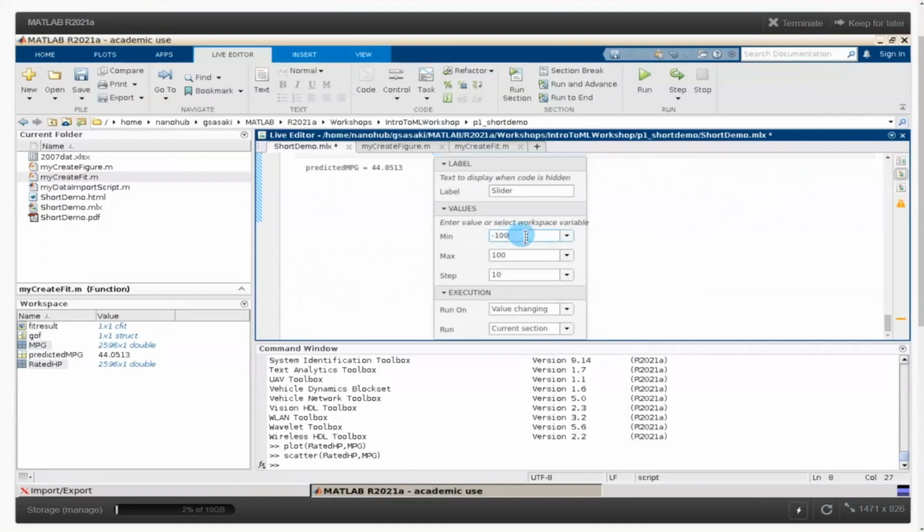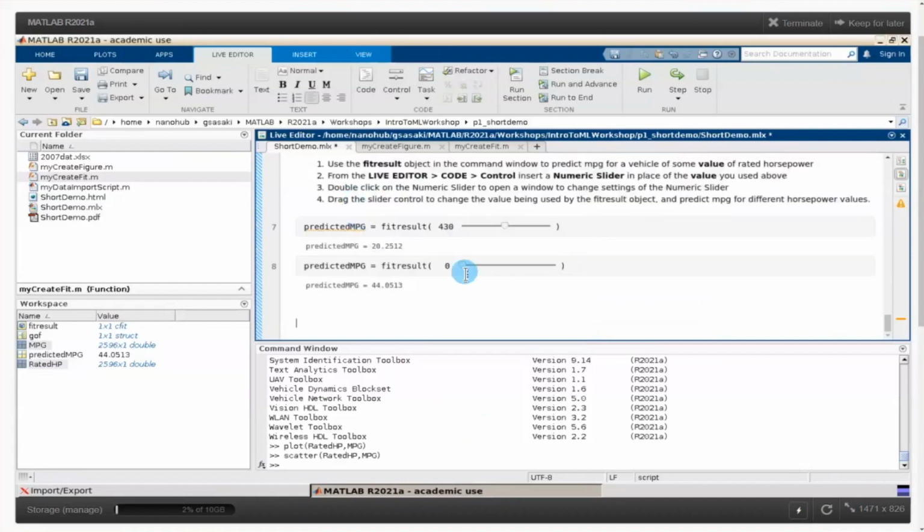A little submenu pops up, and I can control the parameters of the slider. I want a min of 0, maybe a max of 500, and steps of 50. It also controls what happens if I change the slider. Do I want to run that section when the value is changing or when the value has changed? And when the value is changed, do I run just the current section, or maybe all the sections, maybe the whole script? Today, I'm just going to do the current section. Let's click away from it, and now here we have my slider.